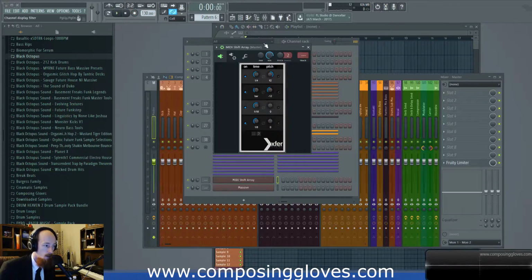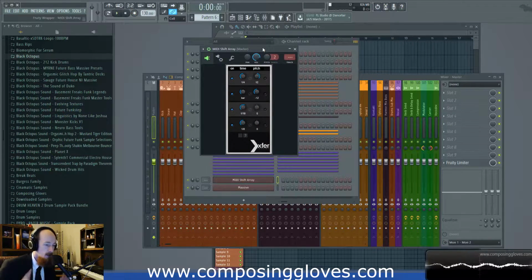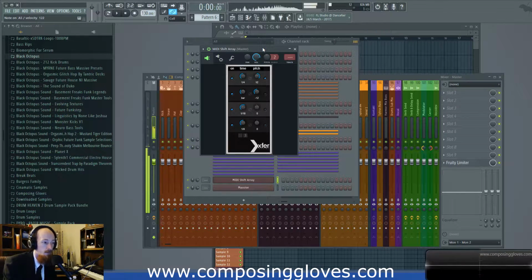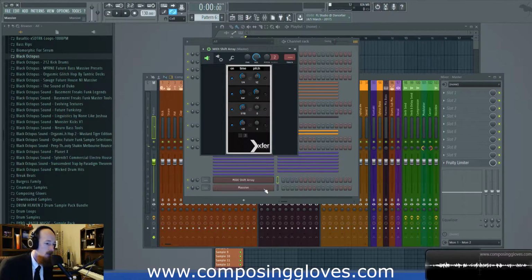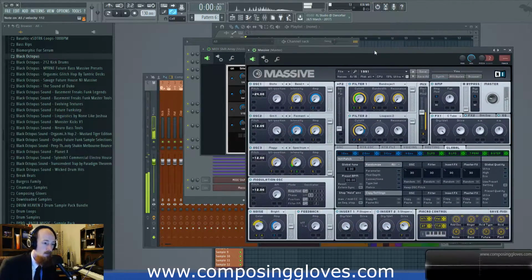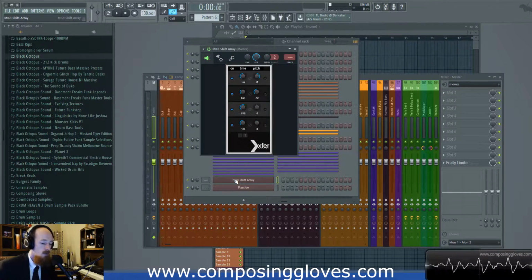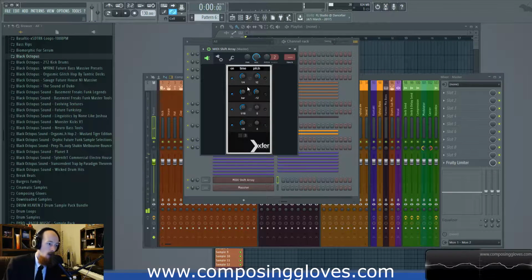It is called MIDI Shift Array. It's basically an arpeggiator. Someone said, hey, can you do a video on this? And so I went ahead and found it and downloaded it. It is free. Basically, if I hit a note, that is one note. It's pretty much just a fancy arpeggiator. As you see, one note doesn't do that much. If I come over to the shift array, I'm able to take the timing of each of these.